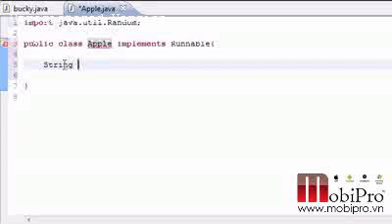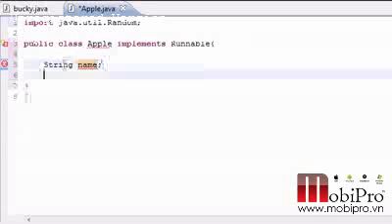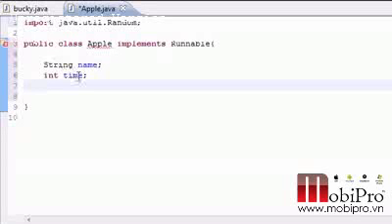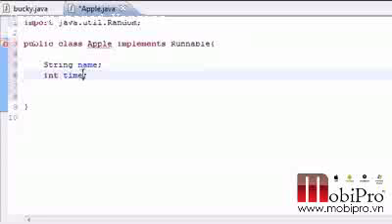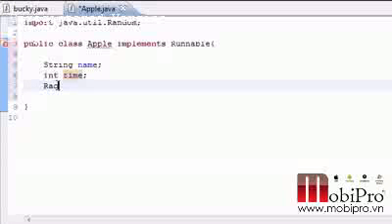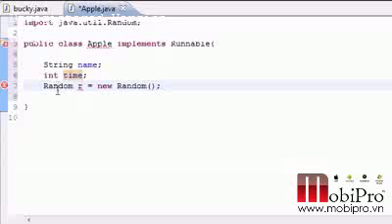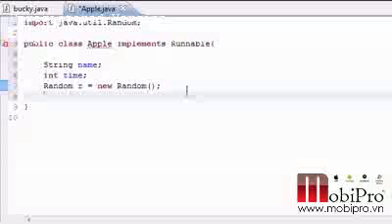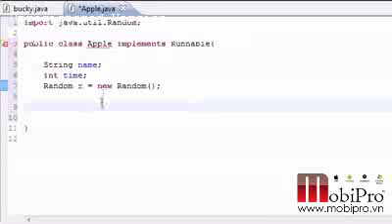Now let's go ahead and make a string variable called name, and an integer variable called time. This is going to be the name of your thread and the length of time it pauses, pretty much. And just a Random r, and set this equal to new Random. And if you can't see before, I already imported the Random class right here, so we can use random numbers, and this is going to be just for demonstration of the threads.